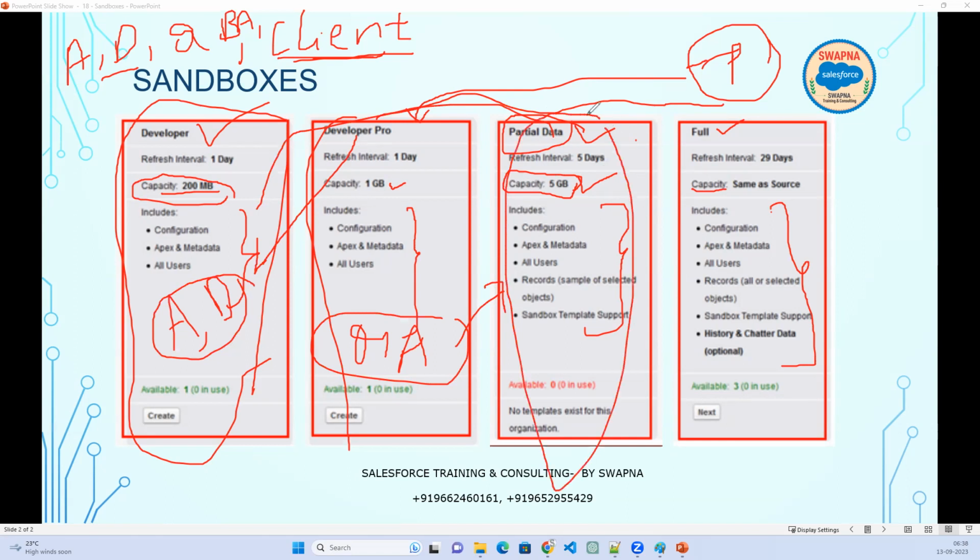Now, if everything is working fine in the partial data, then we will move our changes to the full sandbox, which is the exact copy of the production. In the full sandbox, we will push all the changes, whatever we have implemented. The client will be testing it first here. If the client is satisfied with the functionality and everything is working fine, then we will push it to the actual org, which is called production. So this is the sequence of deployment and use of each sandbox.